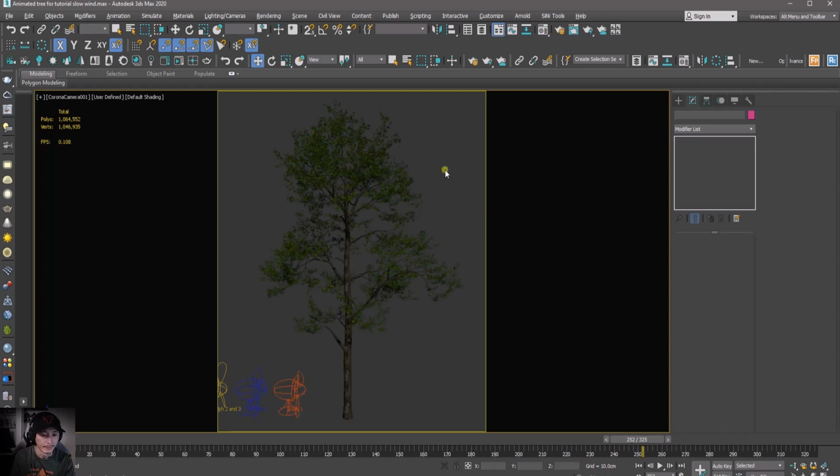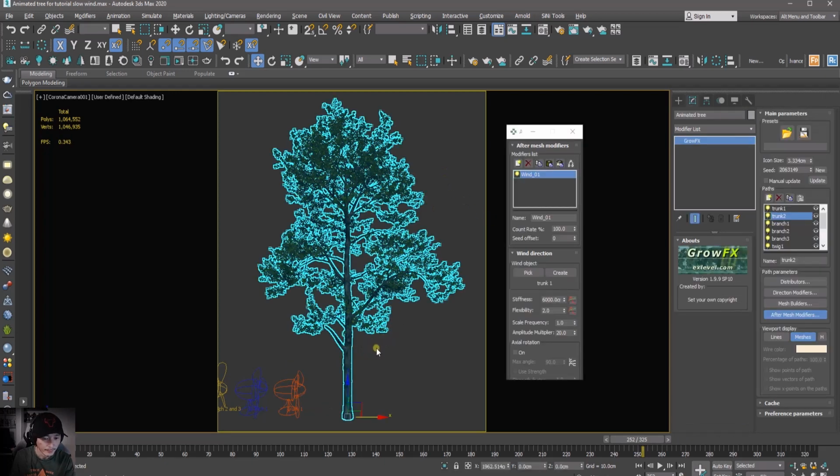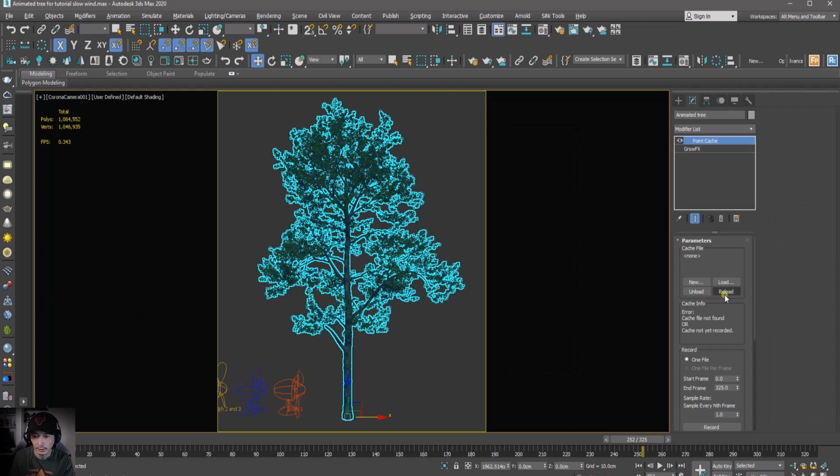Okay, so let's make this one into a Corona proxy animation. First we're going to add a point cache and then record the animation frames.